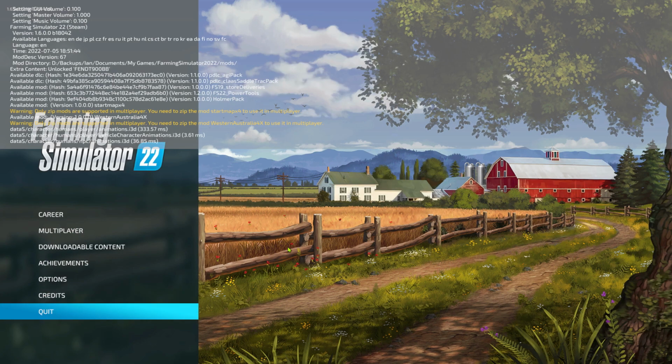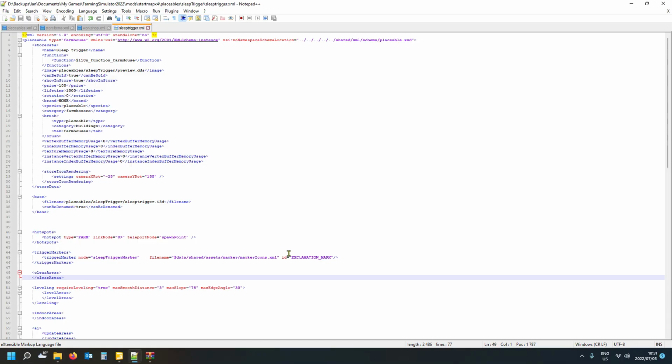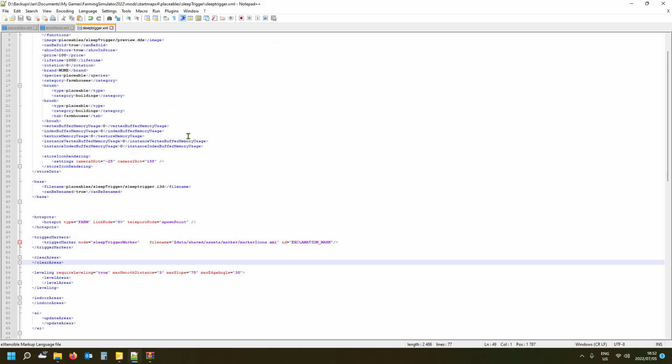Good. Alright, so guys, that is how you put an empty sleep trigger on your map and have sleep facility anywhere on your map. You just place it where you want it, load it into your placeables, your store items, fix the sleep trigger XML directory structure for the i3D as well as the preview, and all is well.